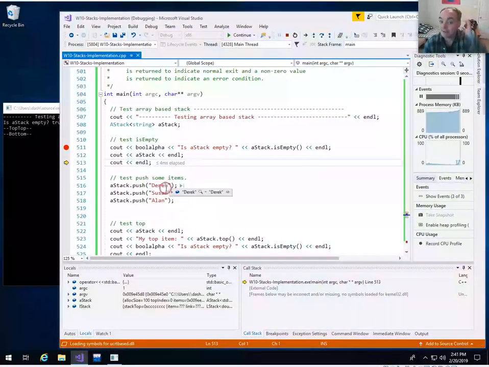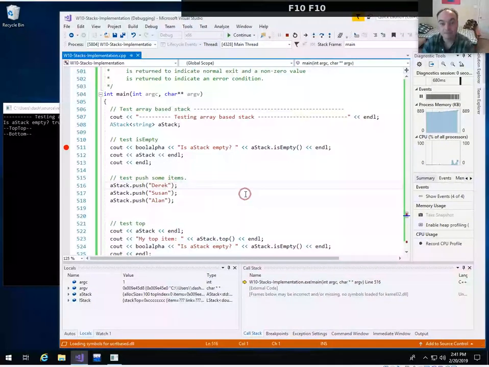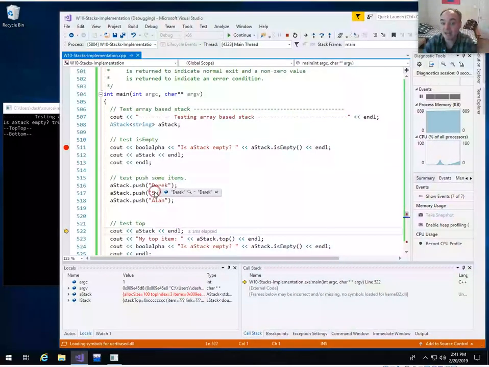So remember now, since I'm pushing items to the top of the stack, the first item that you push onto a stack will end up at the bottom of the stack. So after doing these 3 pushes here, we should expect Derek at the bottom of the stack, followed by Susan, followed by Alan at the top of the stack.